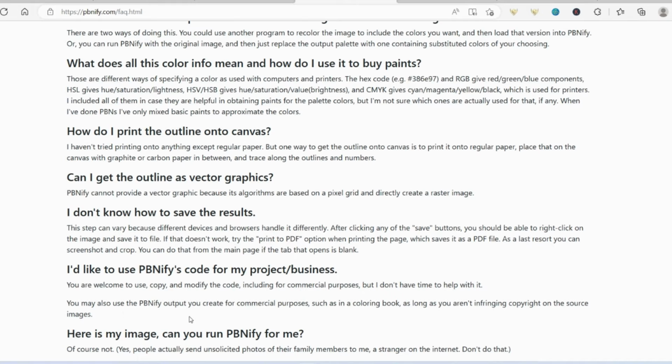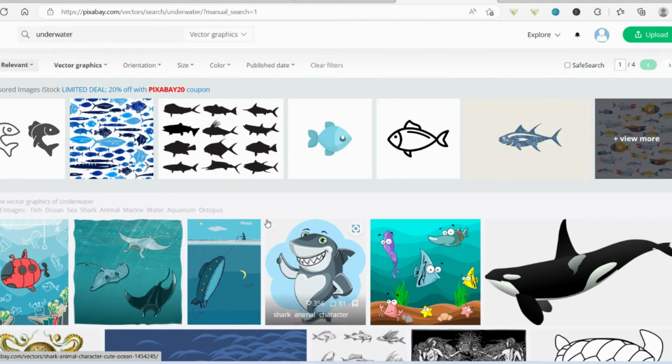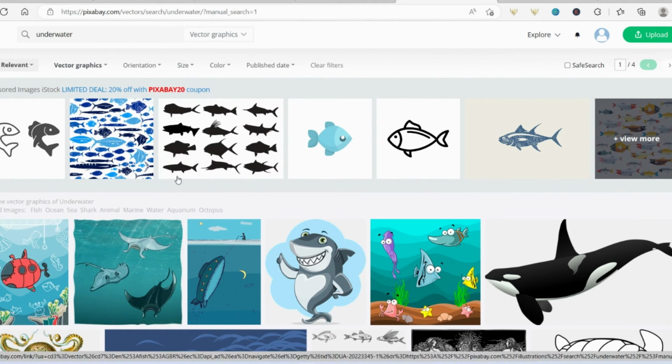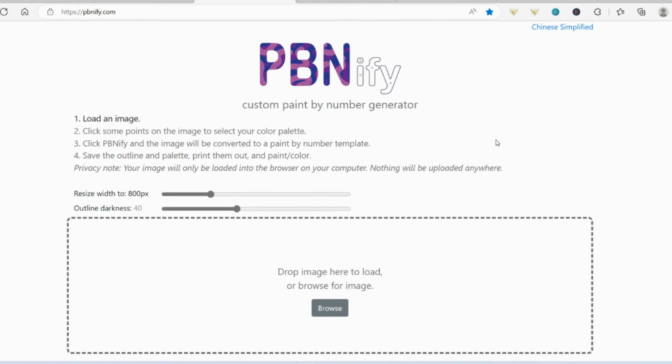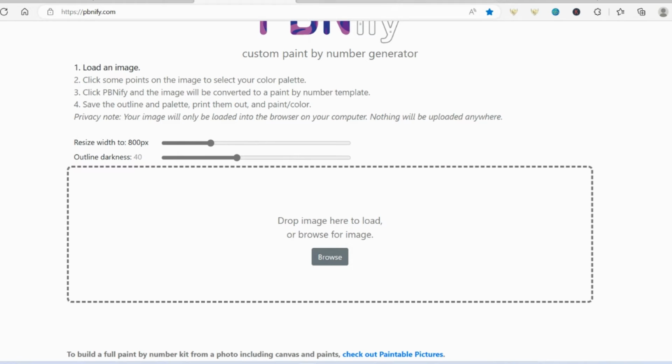It also says you may also use the outputs that you create for commercial purposes, such as in a colouring book, as long as you aren't infringing copyright on the source images, which we're not doing because Pixabay is giving us these for free, and these are also allowed for commercial use. So now we know we're not breaking any rules, we can go ahead and make our colouring page.